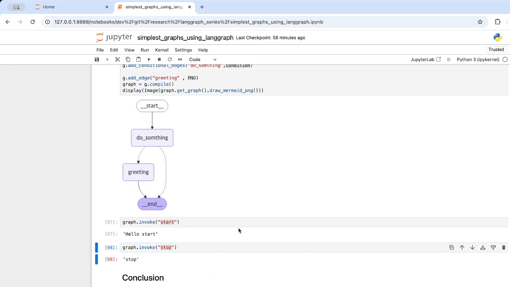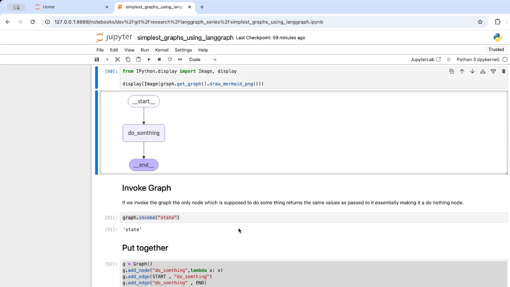So that's how we can create simple graphs in LangGraph. Thanks.